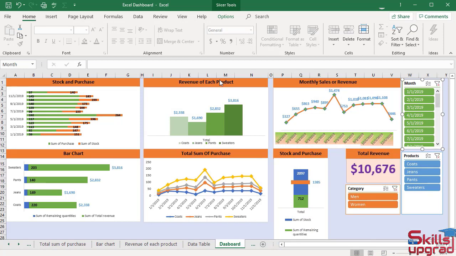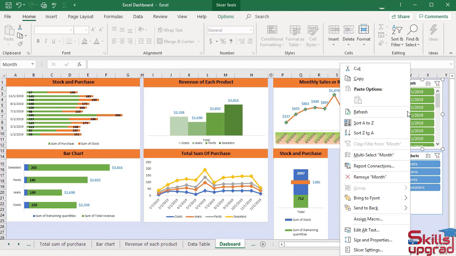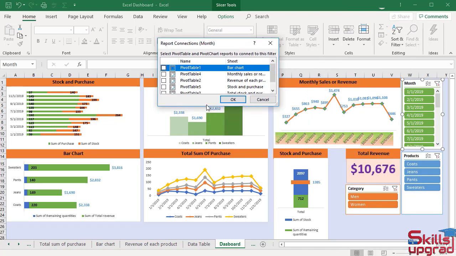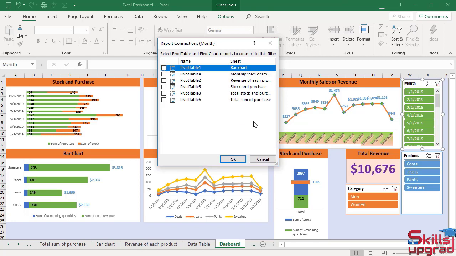Now I connect a slicer to the data table. First I connect this slicer to the data table. Right click on slicer. Click Report Connections. Do not select all pivot tables for the slicer. I select pivot table number 3, 5, 2 and 1.